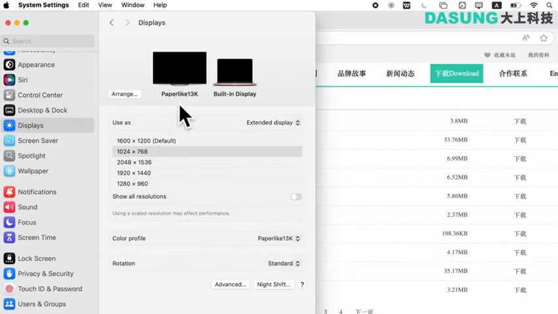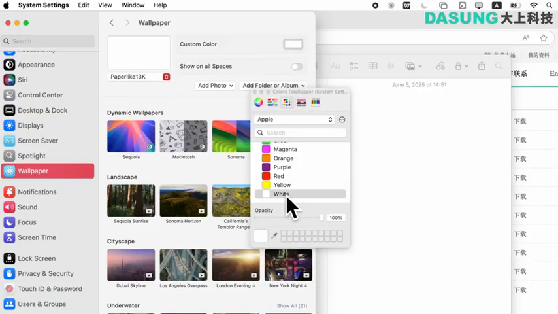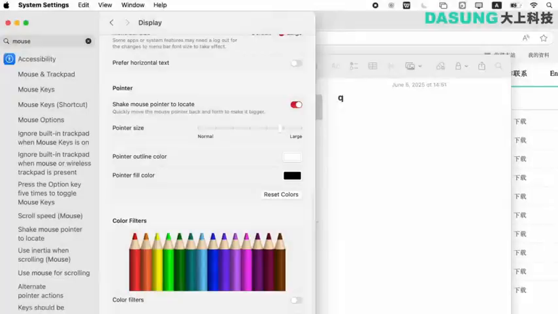Another useful tip is to set your wallpaper to pure white. This helps reduce ghosting. Just go to Wallpaper Settings and choose a solid white color. For your mouse pointer, you can adjust its size and mouse settings to whatever feels comfortable.